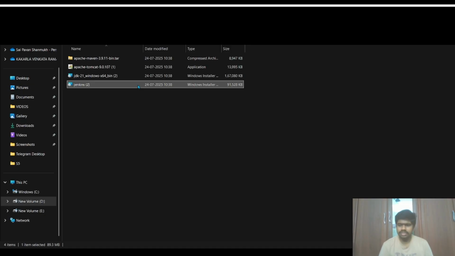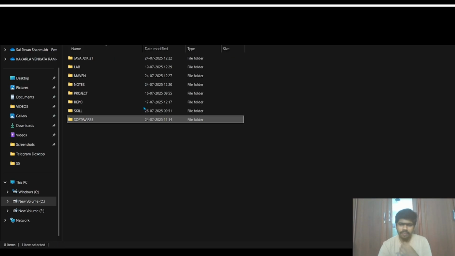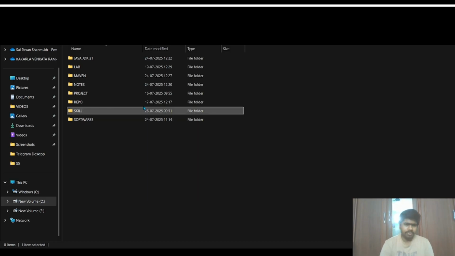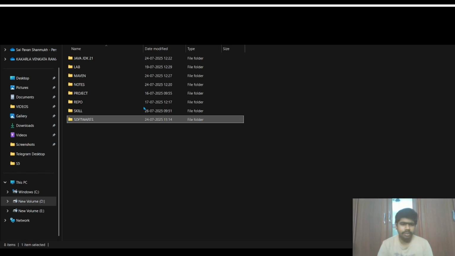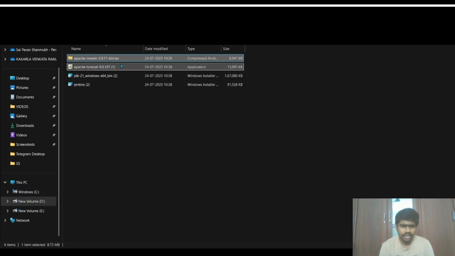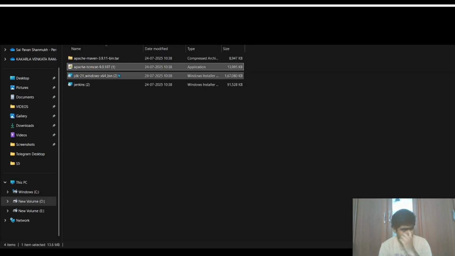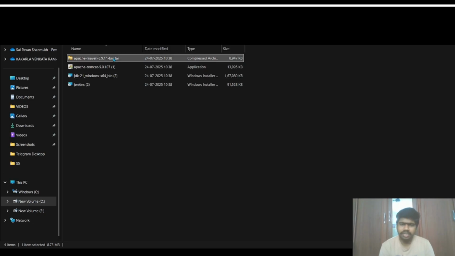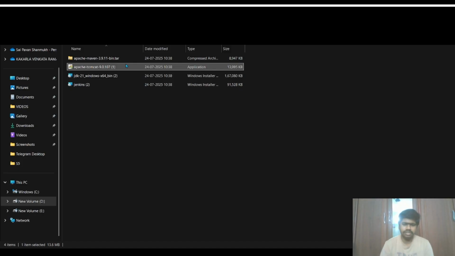Jenkins is an intermediary software used for the continuous deployment of the application. The application may be a web application or a normal application, whatever it is, but mostly we use this for web applications. These are the software we have: Apache Maven, that is the Maven zip file and the tar file, and then we have the Apache Tomcat server application.